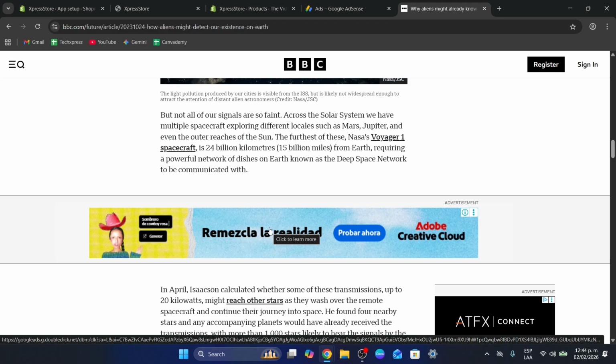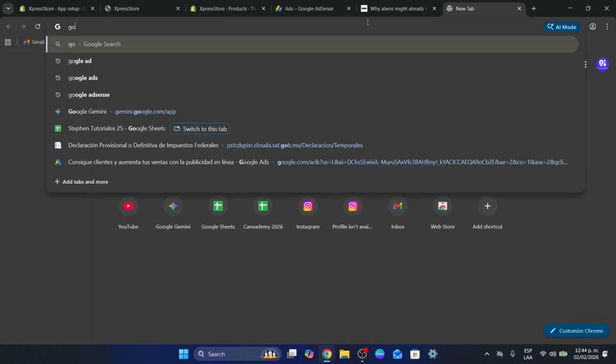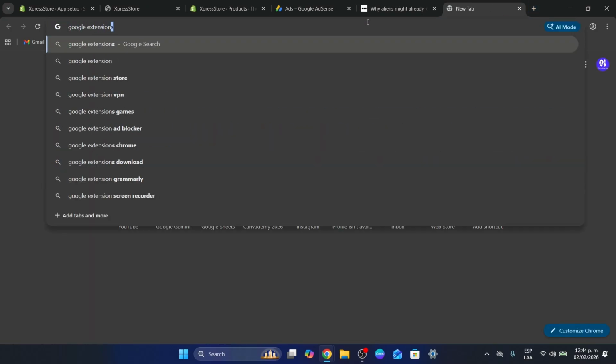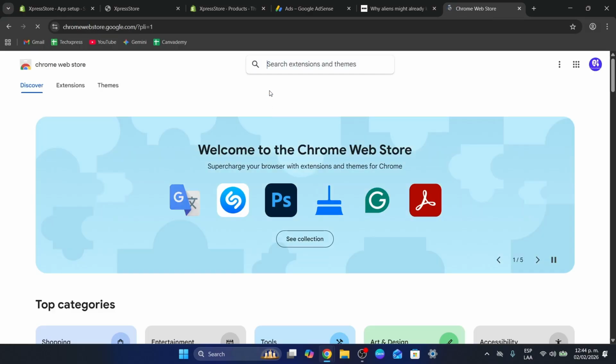So if you're sick of unskippable video ads and pop-ups, in 2026 Chrome has changed how it handles extensions, making many old ad blockers useless. So for the best 2026 extensions, if you use the original uBlock, you need to switch. I'm going to open a new tab and search for Google extensions, and this will send me here to the Chrome Web Store.